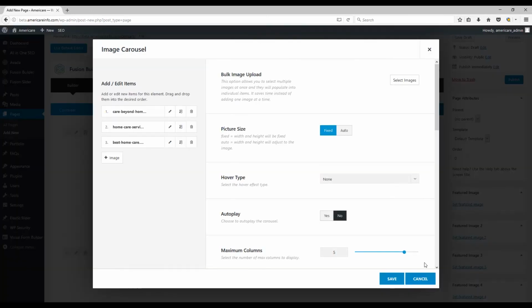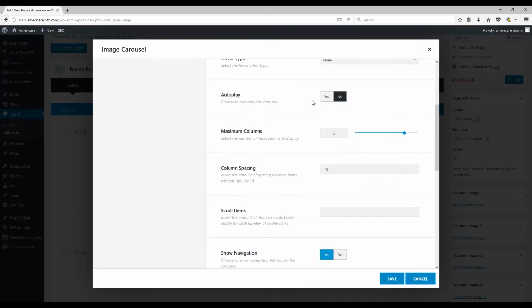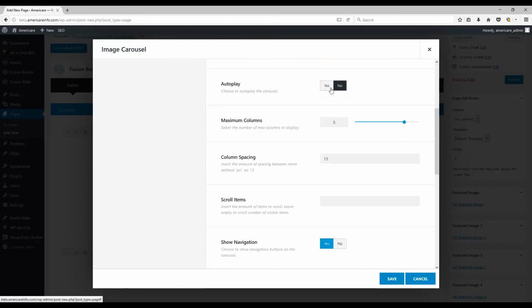So I can insert those in here, and you'll see on the left-hand side we now have those 3 images added. We can do a fixed height and width for the picture size, or it can auto adjust based on the size of the image that you selected. What kind of hover effect that we want on those images as they display. Autoplay, because this is a carousel and it's scrolling across the screen, that the autoplay will mean that it plays right when the page loads and the animation will just keep happening. If you don't have autoplay on, there will be some controls where the user can scroll to more images.